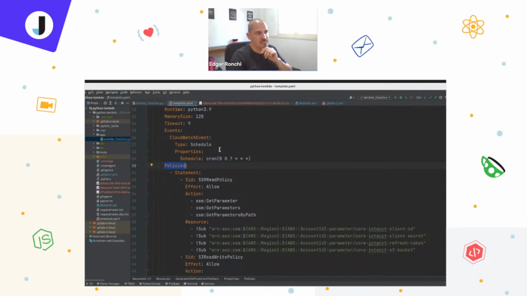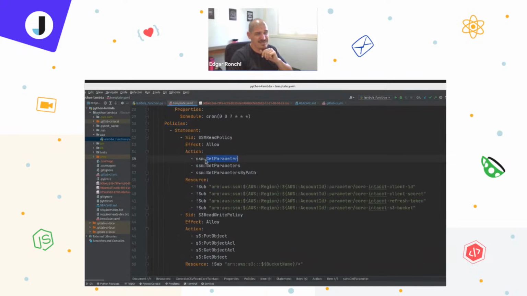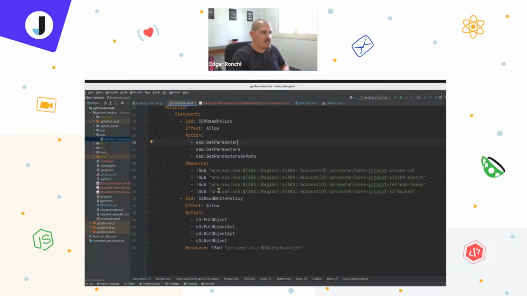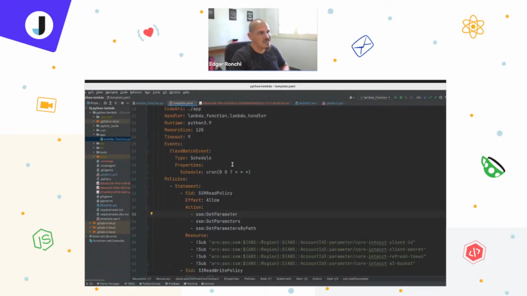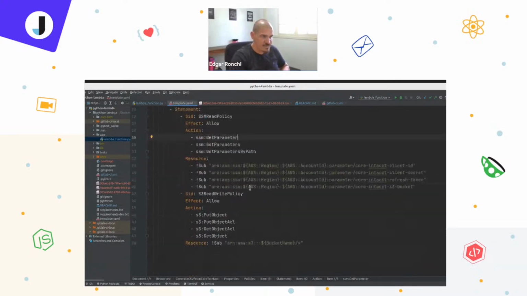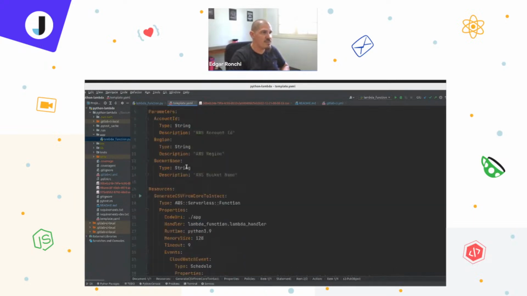So in this example, we need access to some SSM parameters. It's just a place for you to keep secrets, tokens, client IDs, and general credentials to access an API or any other type of API. And here I can configure that this Lambda needs access to the parameters, and that this Lambda needs permission to put objects inside the S3 bucket. So here you can automate everything.